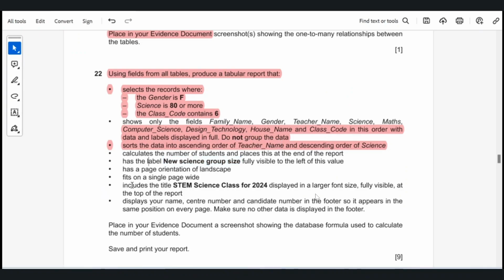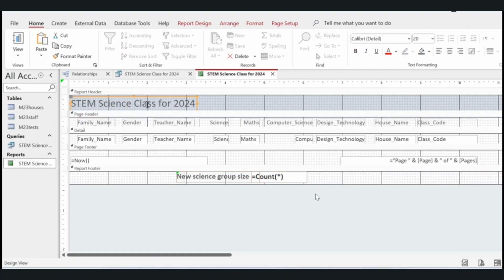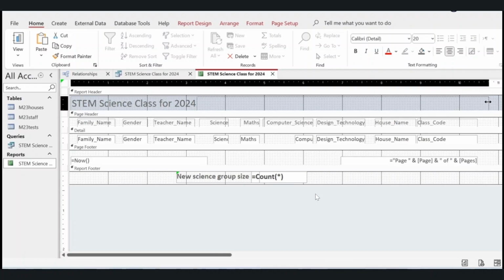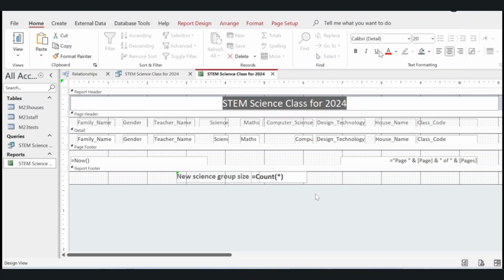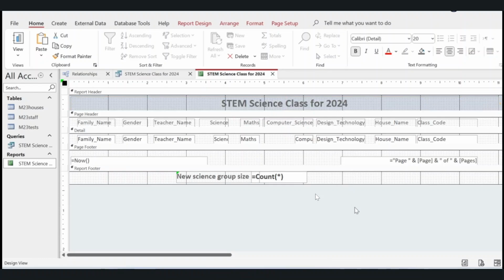Now, page orientation landscape that fits on a single page. Include the title, displayed in a larger font size, fully visible at the top of the report. So this will be the title. This is my report, I will bring it to the center. Okay, size 20. Okay, make it bold.